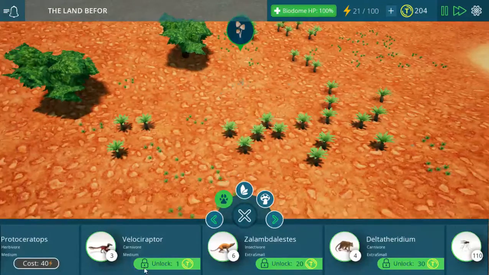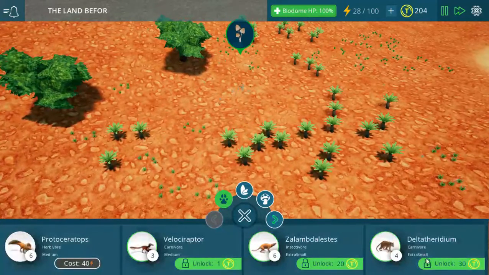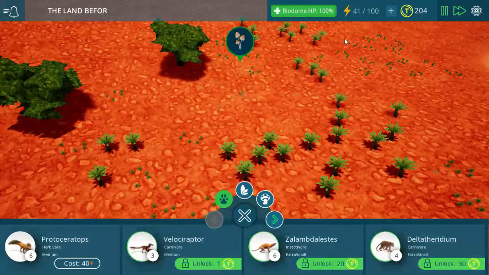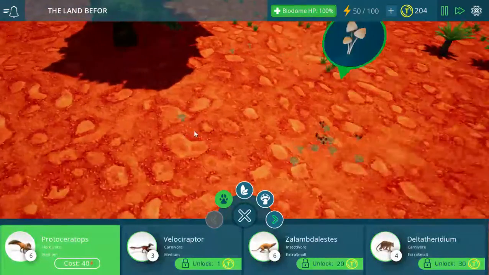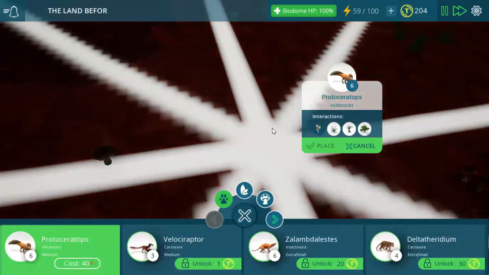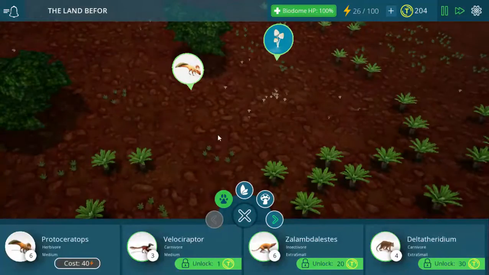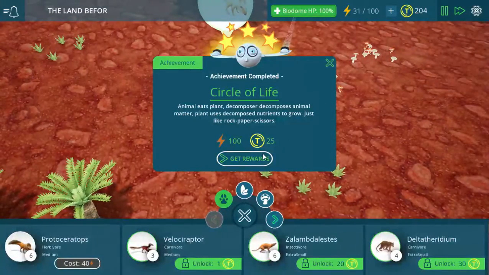Okay, I think we're ready to place down one group of Protoceratops. Extra small, huh? So they're little tiny carnivores. Also extra small. Medium, medium. Okay, I see. We're almost there. Okay, ready for this? We're gonna stick them right here. Please. Why won't you? Okay, place. Where are they? I wanna see. Oh, there's one. Yay, get rewards.